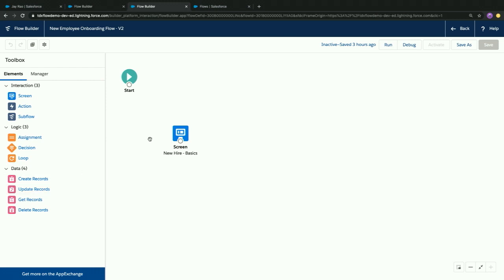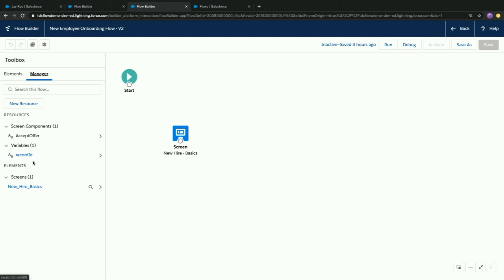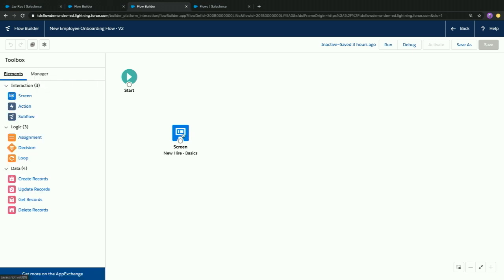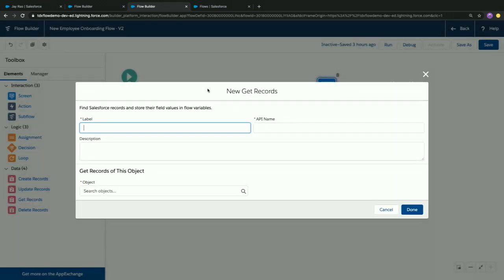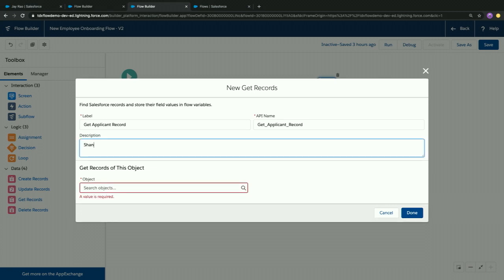So this is the same flow. I added a couple of things just out of the box. There's a record ID variable here because we're going to call it from a quick action. There's a screen, which I'll add in a minute. But we're going to go ahead and add this Get Records node onto the page. And we're going to call this Get Applicant Record. Actually, I'm going to say Shannon made this.